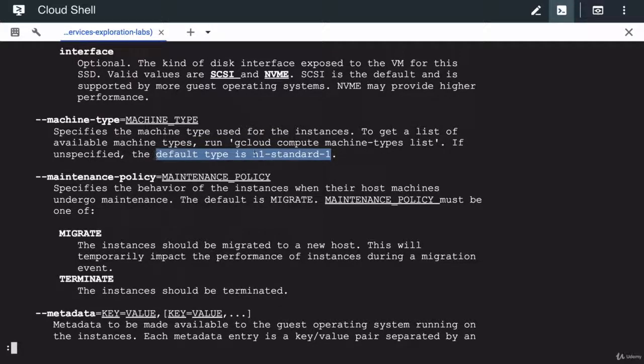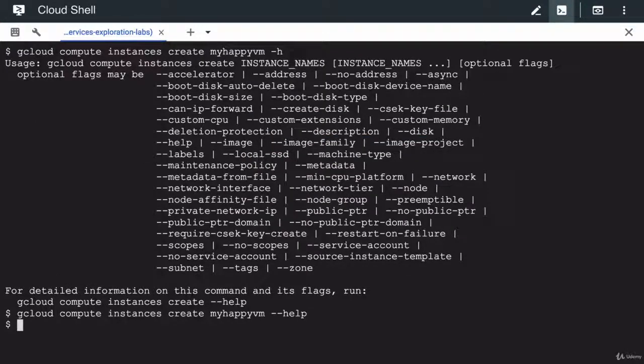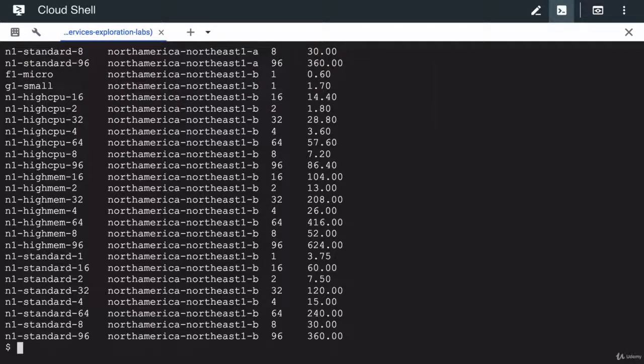but we would rather use the free tier eligible f1-micro. So we're going to run this gcloud compute machine-types list, which we'll copy to the clipboard, hit Q to exit, paste that in, and then take a look at the output. Now this is a lot of choices, too many really, so we're going to filter this list down.